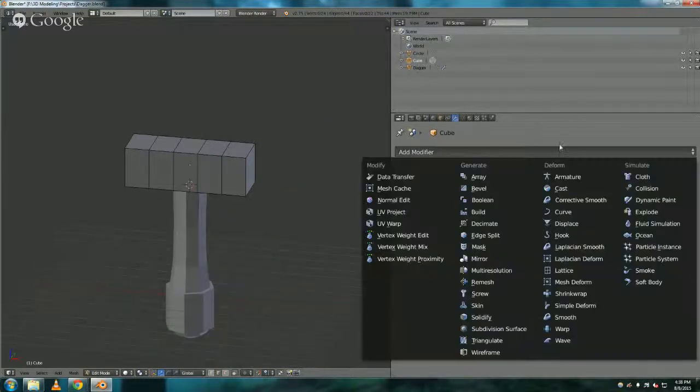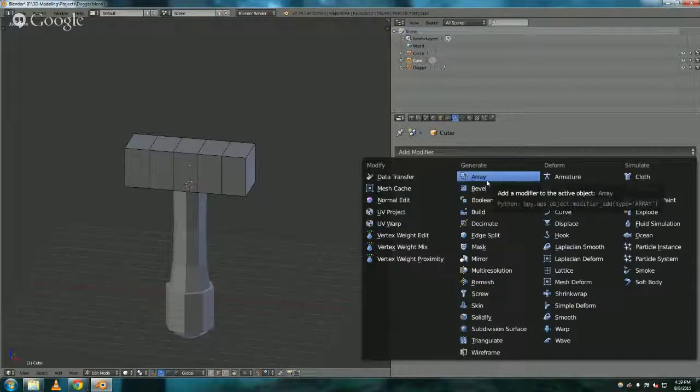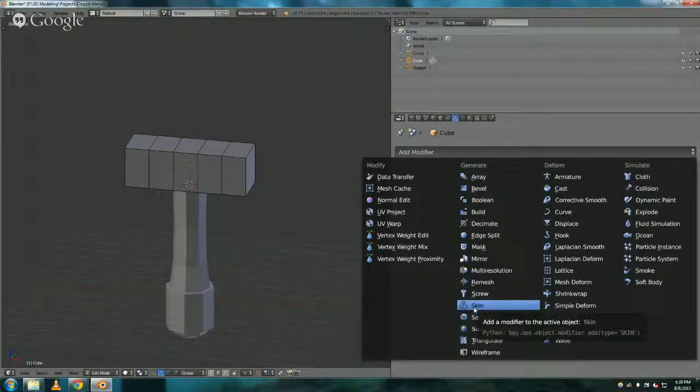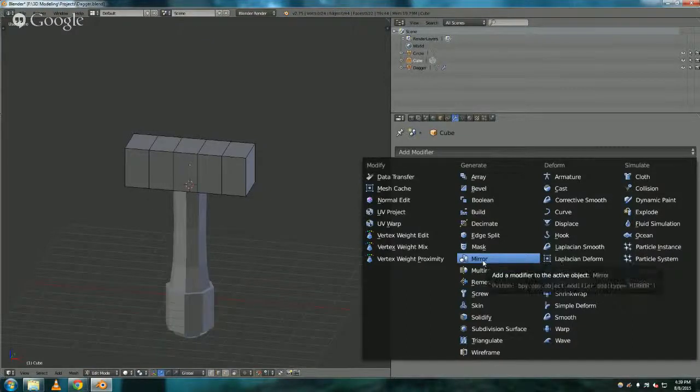I'm just dragging this out so everybody can see it. These are all the different modifiers that you have, and they're categorized by a general description of what they do: deform, generate, modify, etc. The generate section is what you use the most in modeling, specifically mirror. This one gets used by far more than any other modifier, because a lot of times you're making things that deal with symmetry. Spaceships, cars, swords, parts of houses, human bodies, everything deals with symmetry, right? So the mirror modifier gets used all the time.